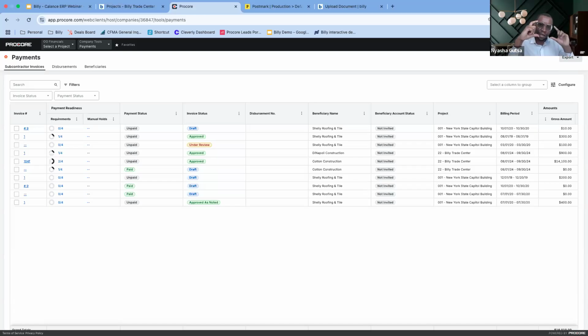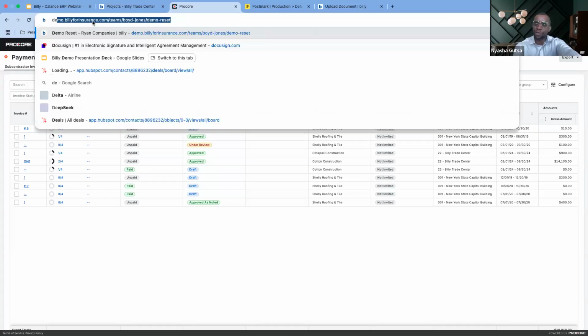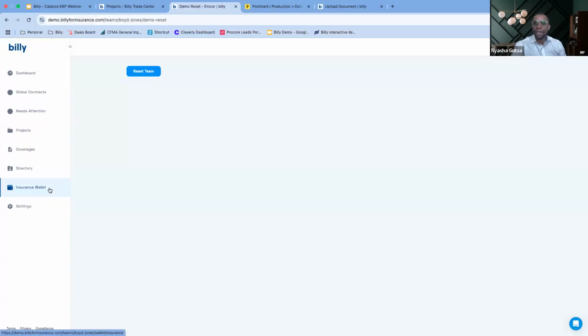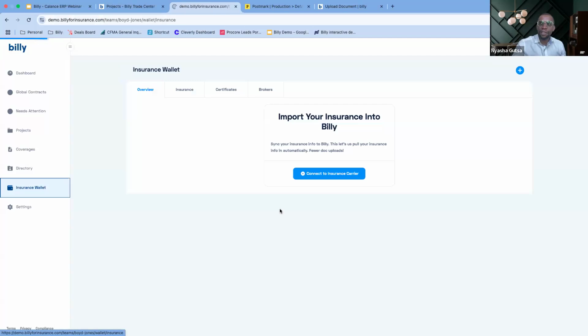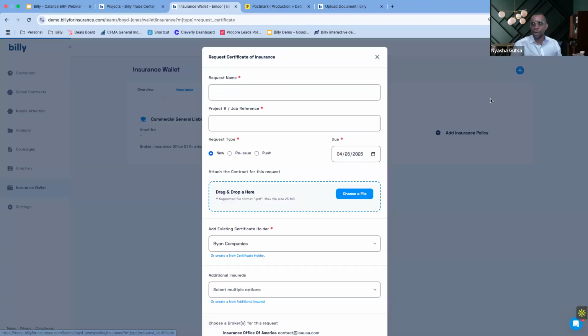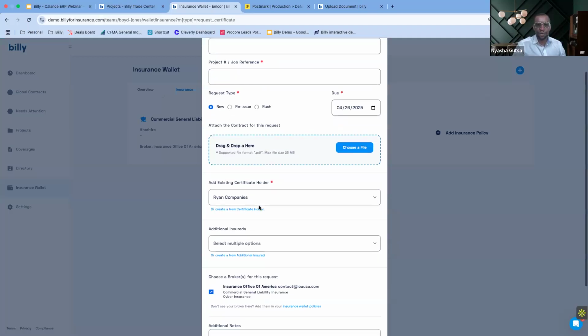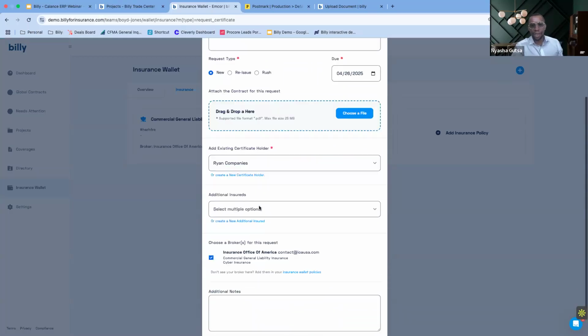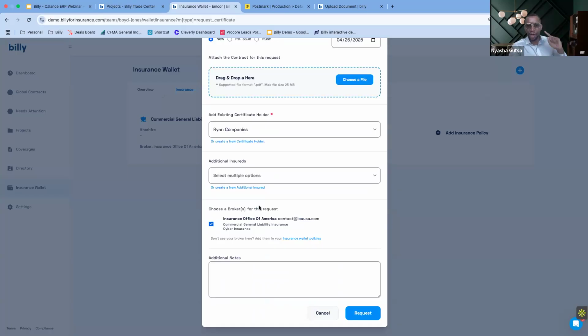Just provide you the zip file for that specific project, and then you can send it to the owner as well. Other things that we do related to that closeout process: if you need to send your own COIs every year to owners, we have the ability for you to request your own COIs through Billy. They'll go direct to your broker, and then your broker can submit that once, and it goes upstream to your owners.